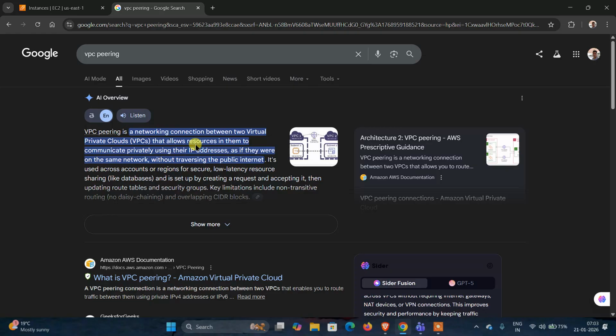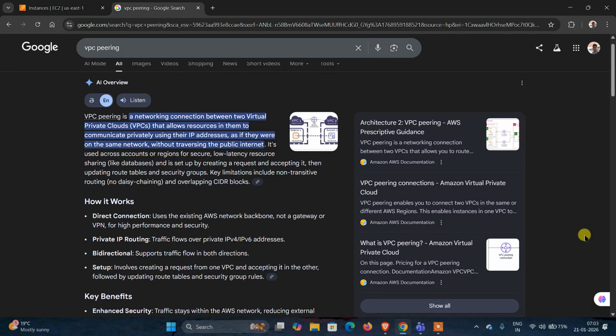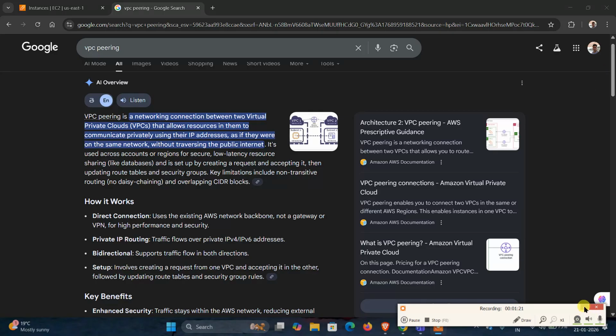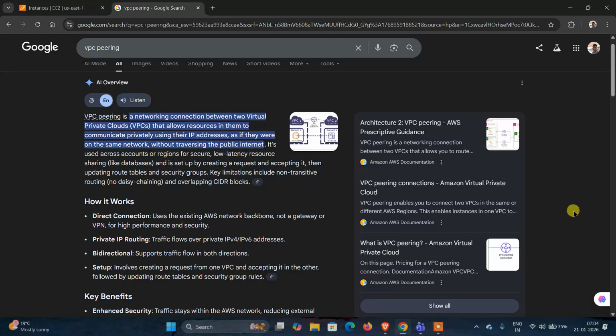So I have two private networks, VPC1 and VPC2. I want to make a communication between them, where a VPC1 user wants to access VPC2. How will you make this connection? With the help of VPC peering. VPC peering is a network connection between two virtual private clouds that allows resources in them to communicate privately using their private IP addresses, as if they are in the same network, without traversing the public internet. Without using the internet, AWS will provide the connectivity between the two VPCs.